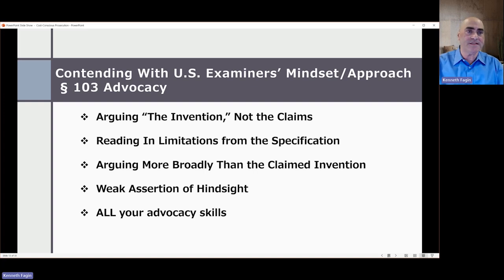And so simply saying, oh, Mr. or Miss Examiner, you're using hindsight. Well, hindsight always goes into making any rejection. The examiner has to know what the claim says in order to go out and find references to apply. So hindsight is always part of the process. Merely asserting hindsight is not likely to convince the examiner to withdraw a rejection.